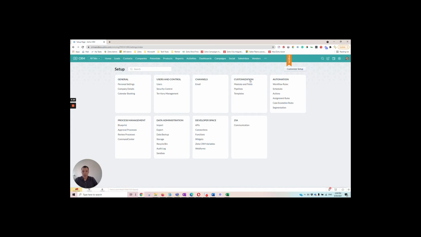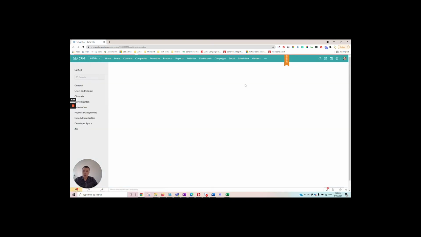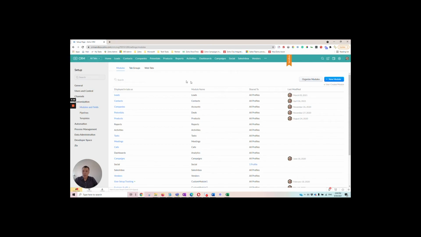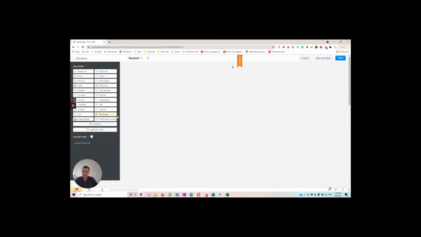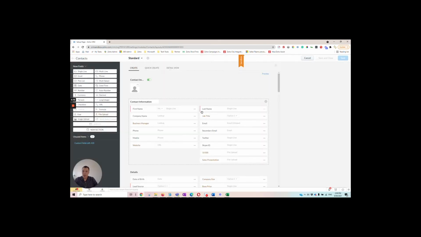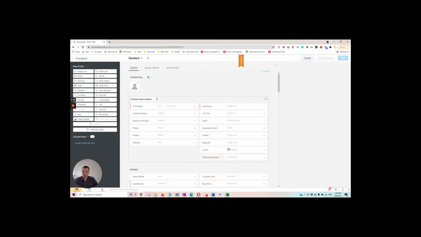Then we go to customization, modules and fields, then contacts, and then we click on the layout. We want the standard layout for this one. If you have more customized ones, they'll appear here. And this is where we see our contacts layout. This is the equivalent of that page we were looking at before, but this is the back end of it. And these are all the fields we already have here.